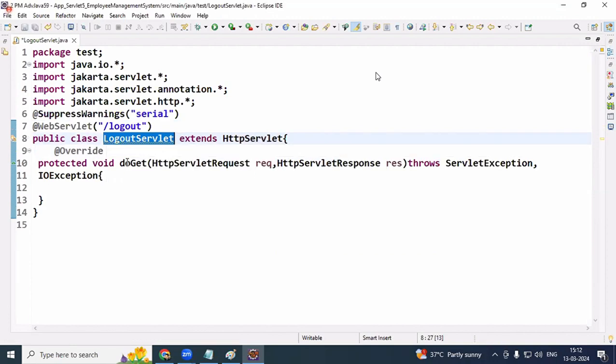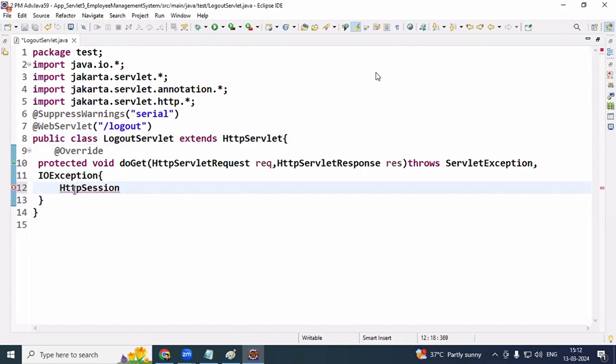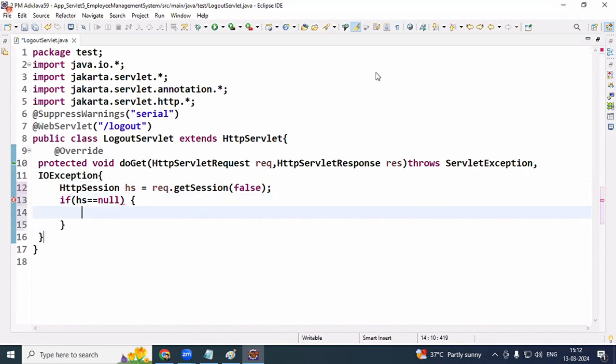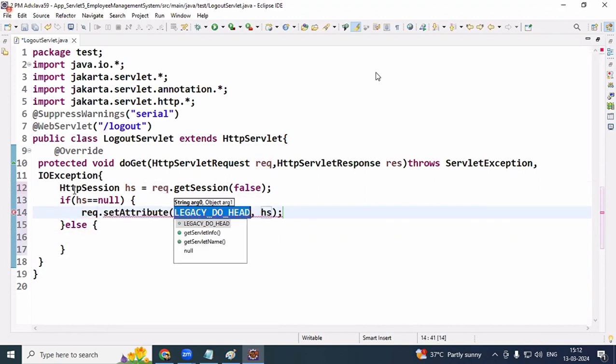Sorry, you forgot extends here. HttpServlet. Now here, access the session. HttpSession hs is equal to req.getSession(false). If hs is equal to null, the session has expired. With an expired session you cannot log out now.